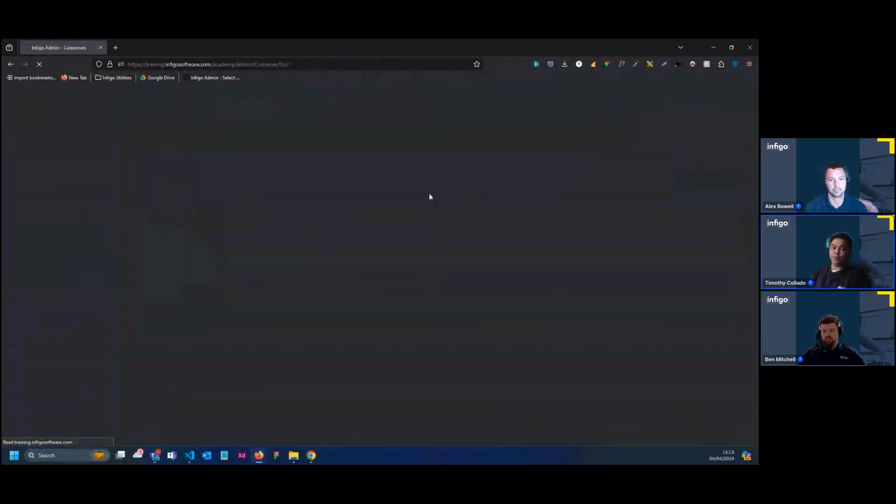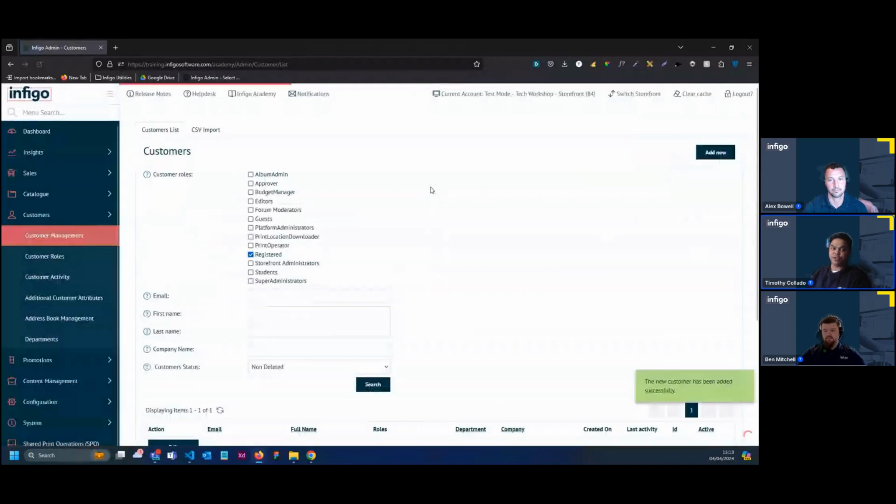Pro tip, if you have saved anything on the admin, make sure that you clear your cache so that it takes effect in the front end too. So I'll clear my cache now.